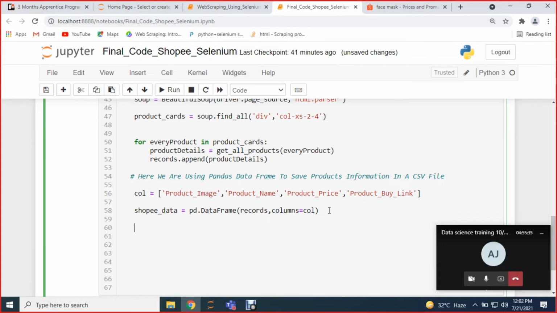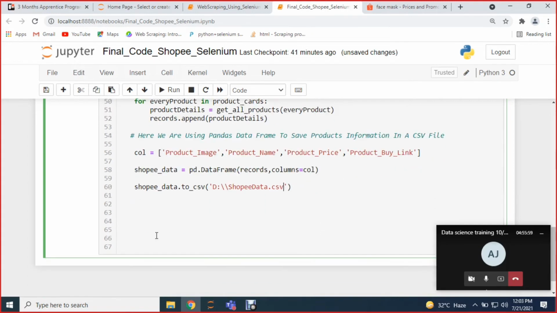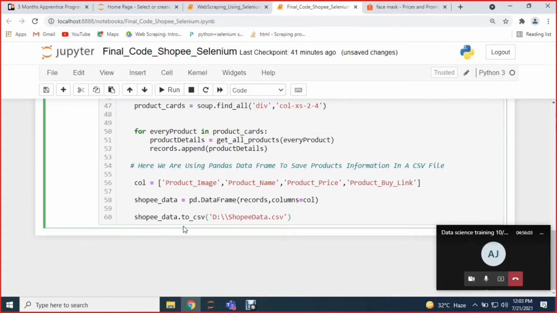Finally, what you can do is Shopee underscore data. Let's convert this Shopee underscore data into a CSV file with to underscore CSV, and this is going to be the name of my file. I'm going to save this file inside my D drive, and the name of this file will be Shopee data.csv. So this is how your main function exactly works.